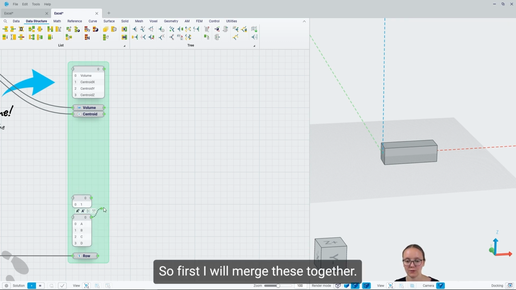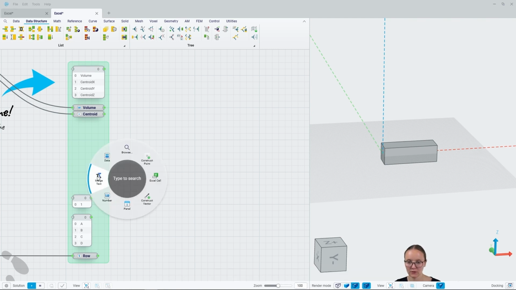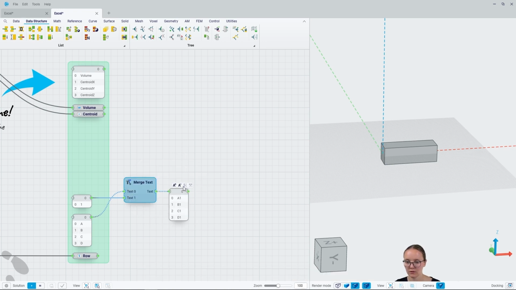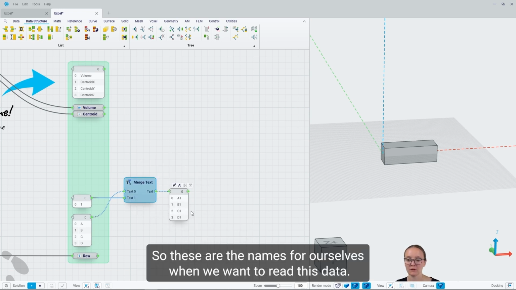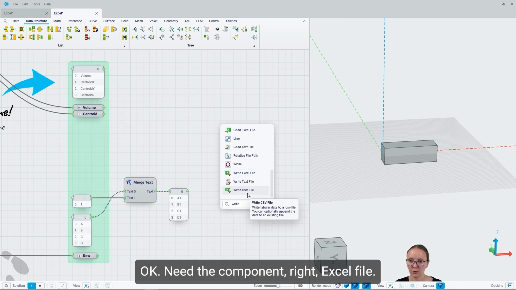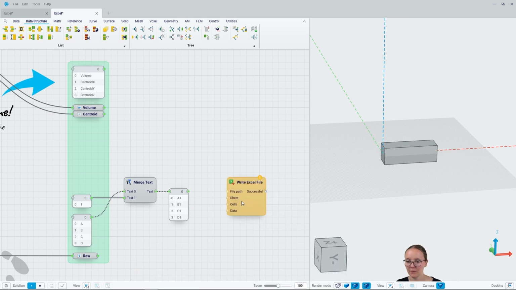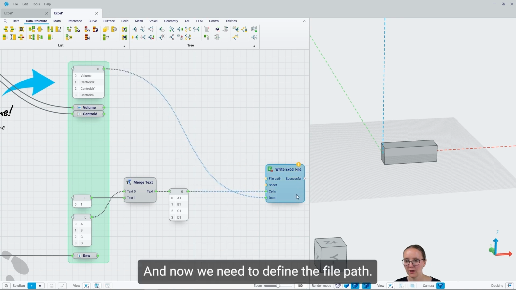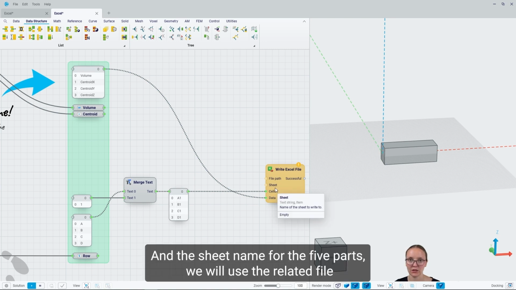So first I will merge these together to create the cell names. Let's have a look. So these are the names for our cells where we want to write this data. Okay, we need the component write Excel file. We already have our cells and our data here. And now we need to define the file path and the sheet name.